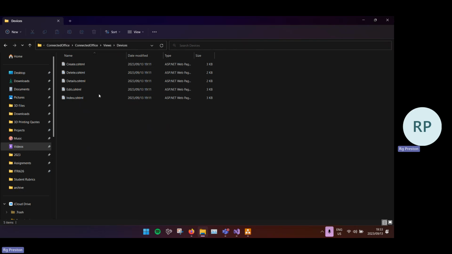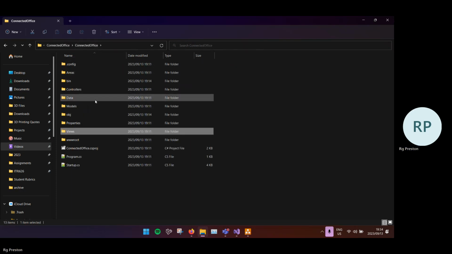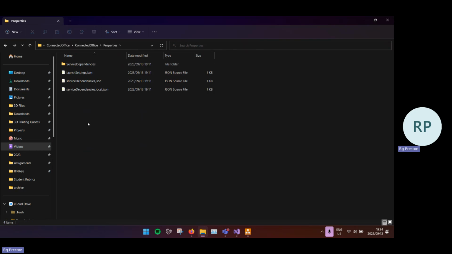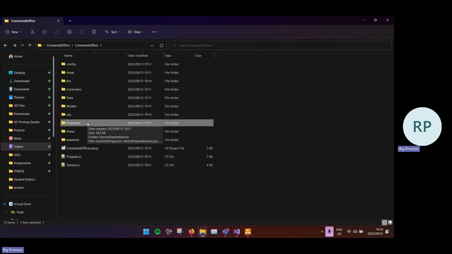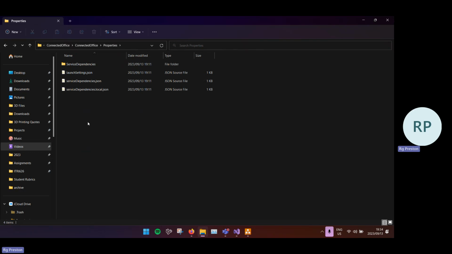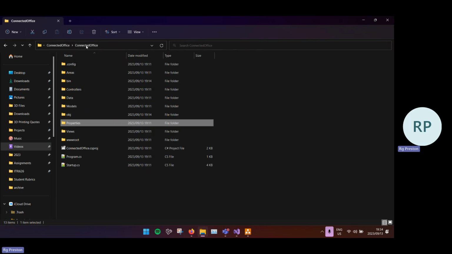You guys are still going to need a create, delete, details, edit, and index page. Index is kind of like a home page for that specific model. So it shows all your information. Properties, you guys don't really need to worry about unless you're doing in-depth coding. This is normally where your service dependencies lie. So if you are using external packages like Dev Express, or I think Panda is also a really good one, this is generally where you would find it, but it doesn't get pulled over into MVC all that often.